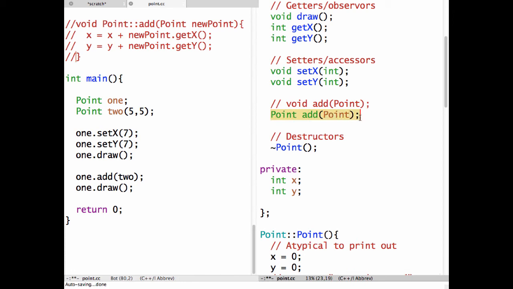What we're going to replace it with is an add that, instead of putting things internally, creates a new point that has the sum of the things in the other points. Everybody with me on that? You think you might need to pass in two points, but we don't, because we're going to do something crazy like this.